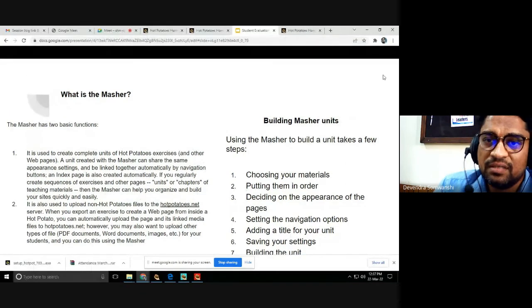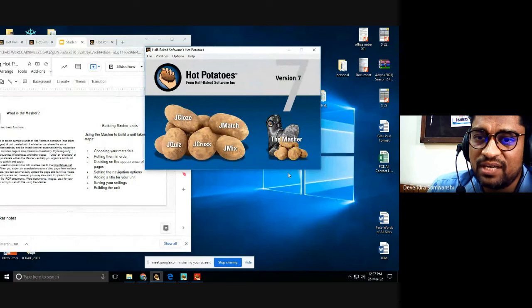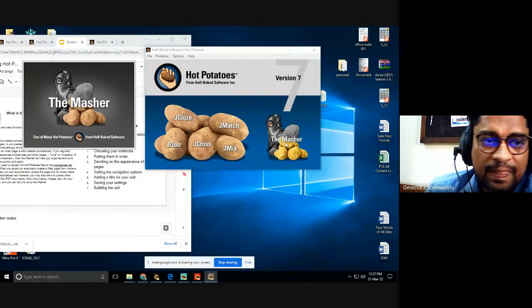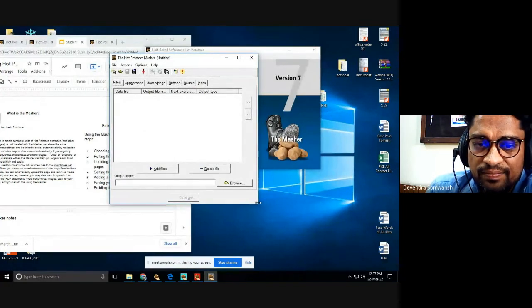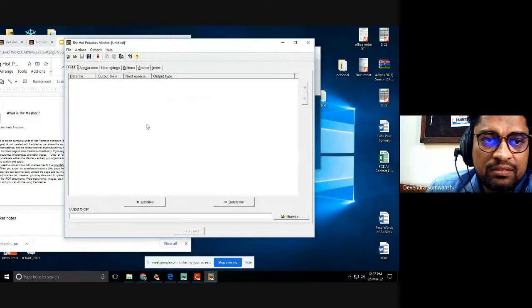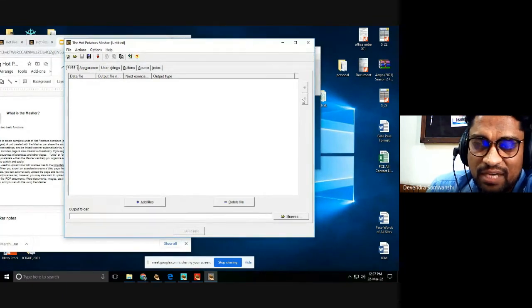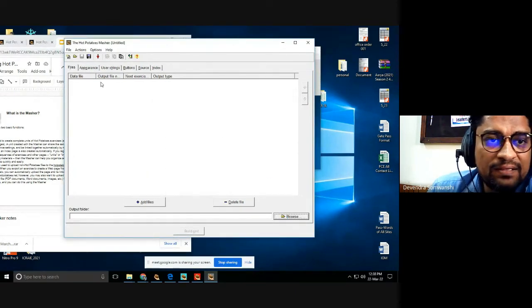We'll see how it creates. There is again the JMix icon in Hot Potatoes. When you click on it, this kind of window will appear. Now you can see here there is add files, delete files. These are the navigation icons. There is an output folder where you can save the output file, and these are the different units: data files, output files, next exercise, output types.